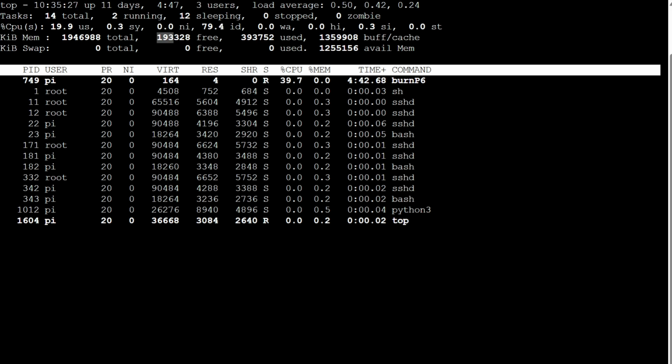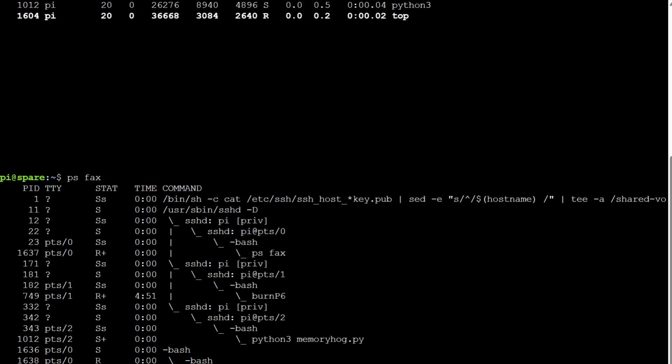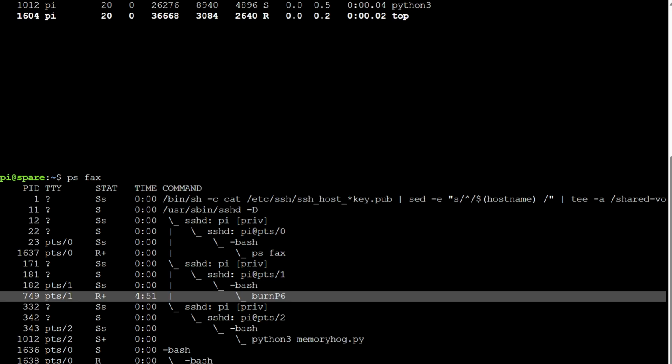Well, what did I come here to do? Oh yeah, to figure out what was making my computer run so slowly and get rid of it. It looks like it's this one, this command called burn P6, which is process number 749. I'll do Control C to get out of top. Control C will close pretty much any program in the command line. PS fax will help me find that 749 process, which is right here.